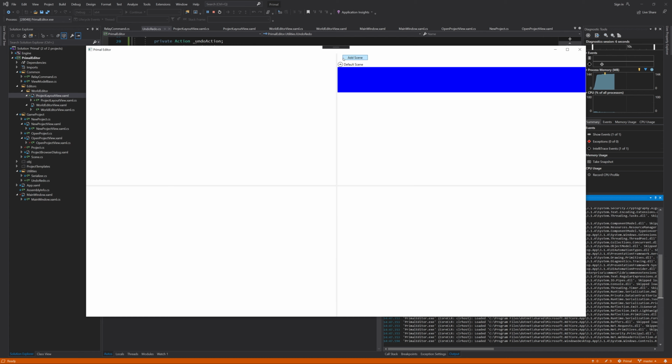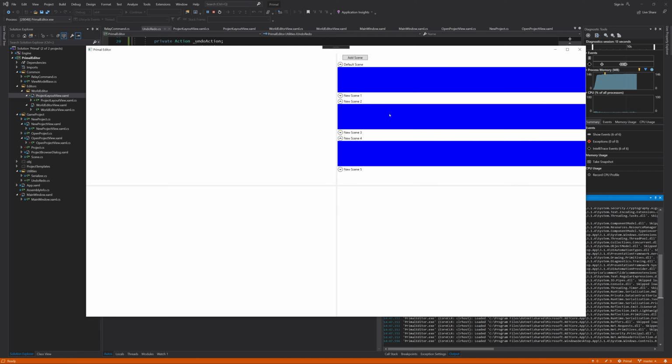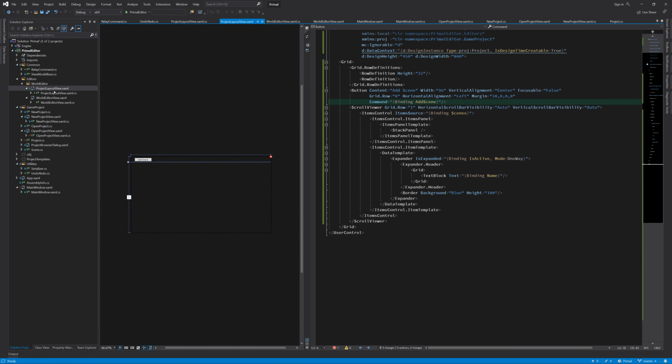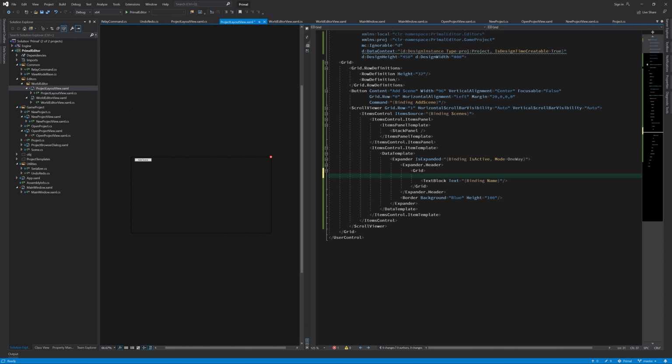Now, when I click on add scene, we should get new scenes. So that works. Now I'm going to add a temporary button to remove scenes as well, and then we can test if our undo-redo system works. So go back to project layout, and in each expander header, now I can have a button next to this title, to this name.